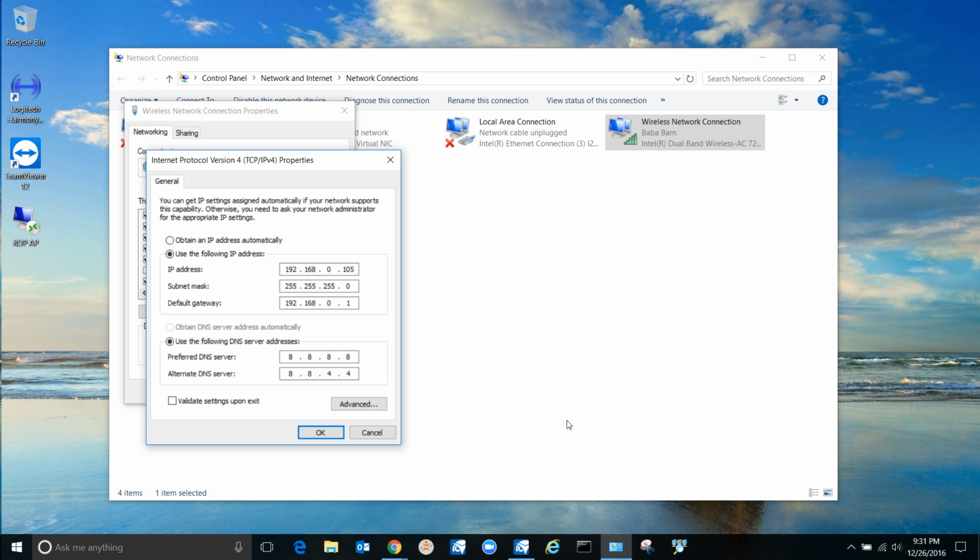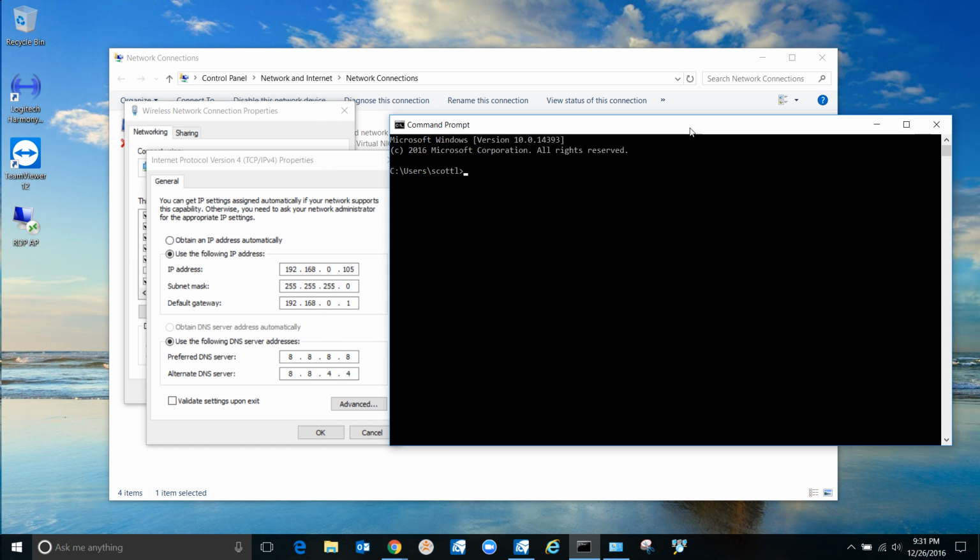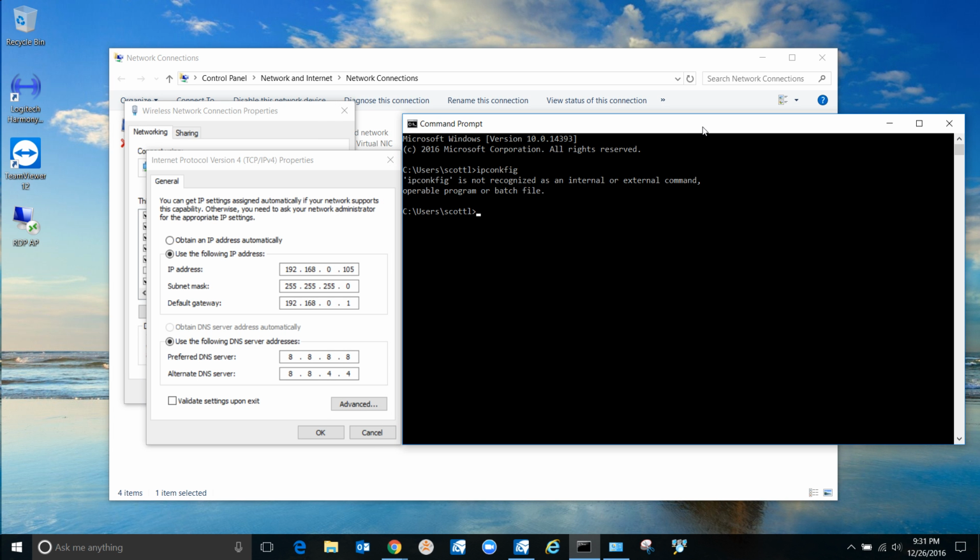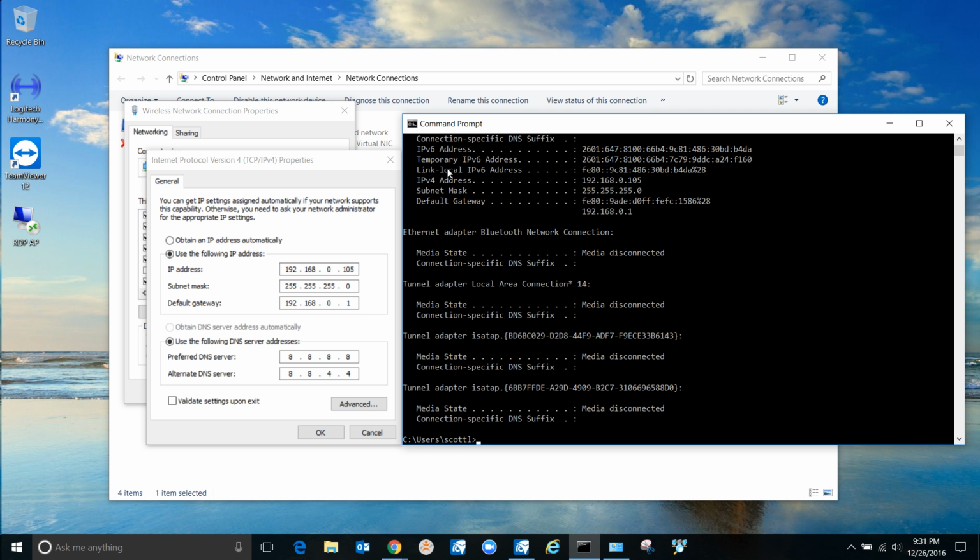Okay. So for instance, I know that this is my IP address, so I'm just going to use it as my static IP. All right, my IP address is .105.